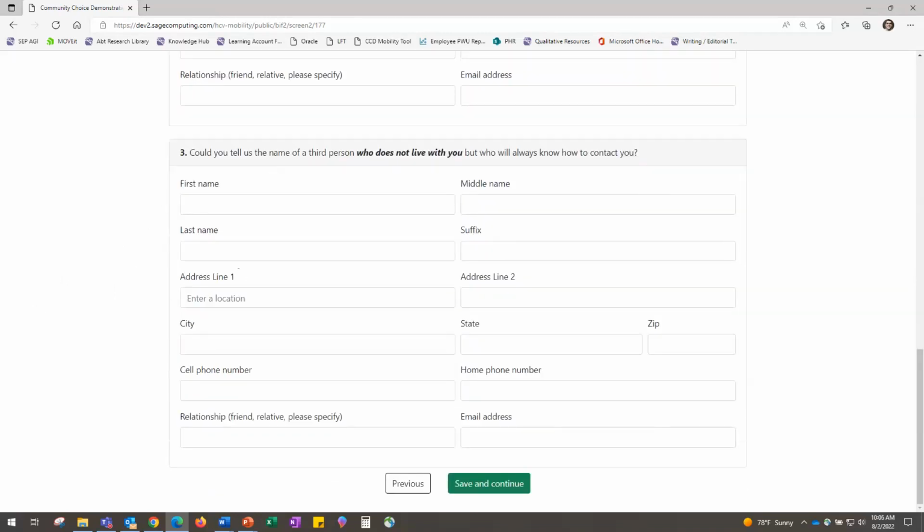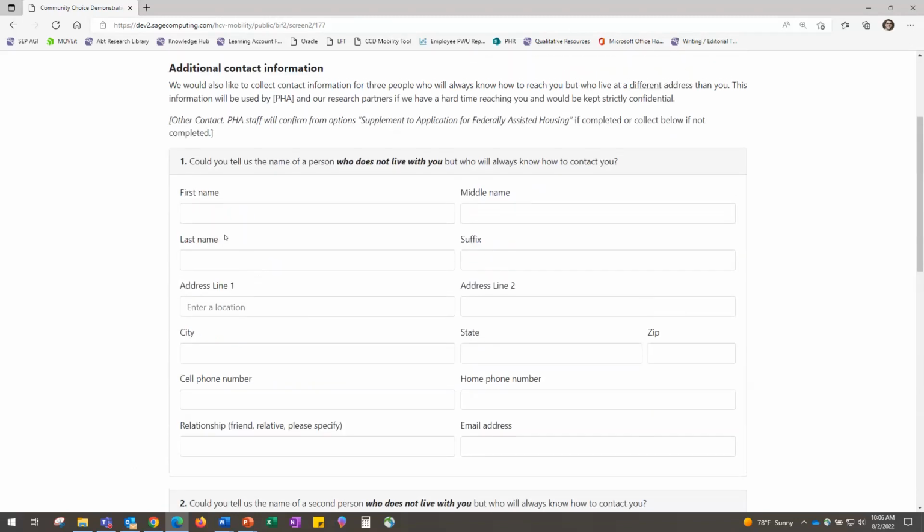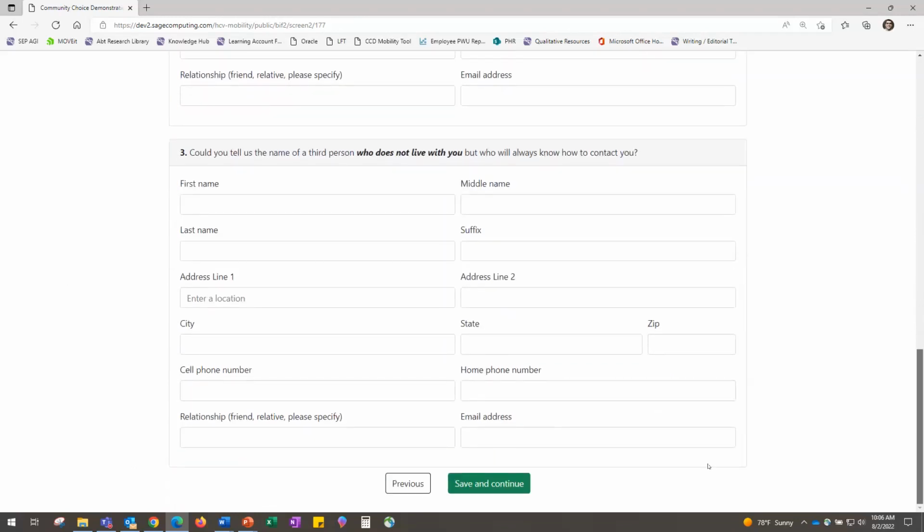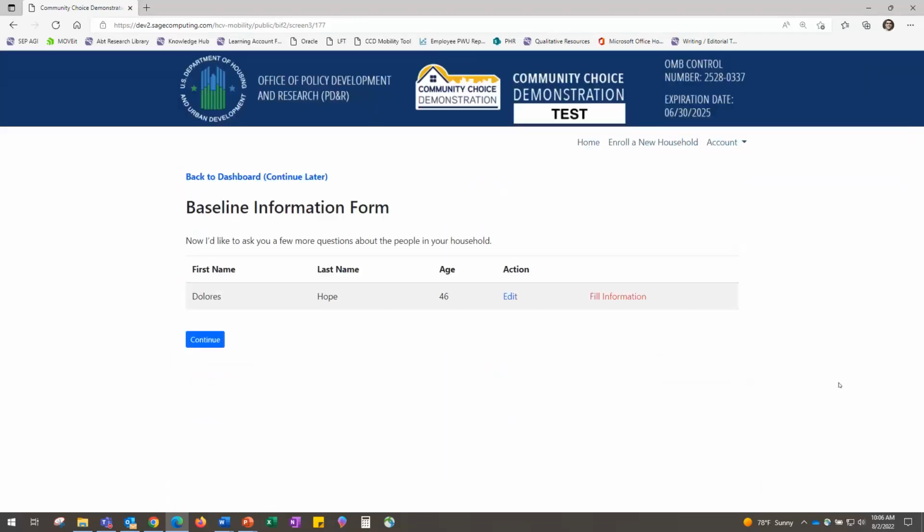For the sake of time, I won't fill this out, but these are all the fields. And yeah, there's spaces for up to 3, but having one person is a lot better than having none. Right. It'd be great if at least 1 or 2 would be great. And yes, 3 would be even better. Great. So save and continue.